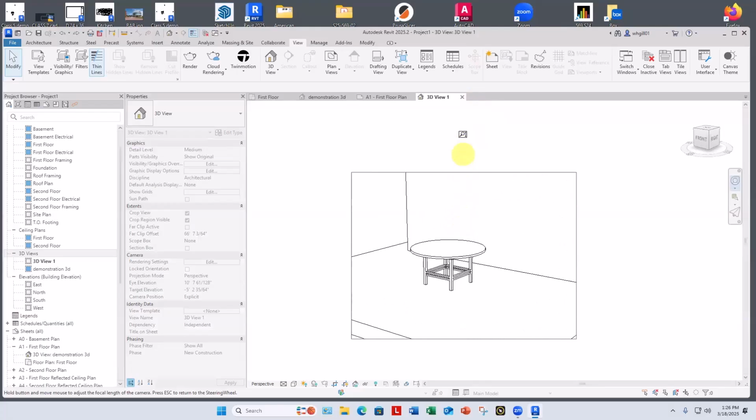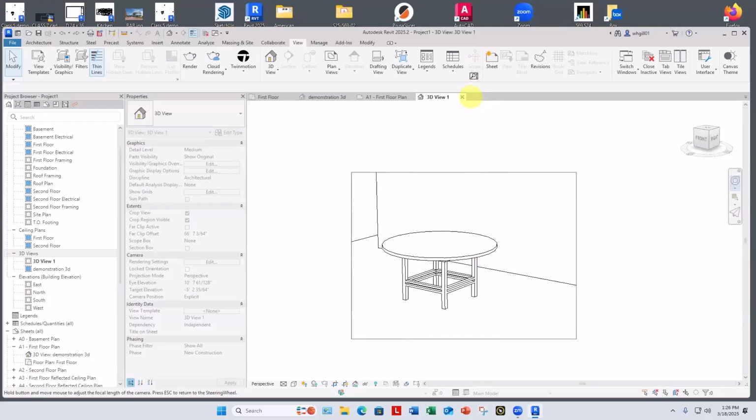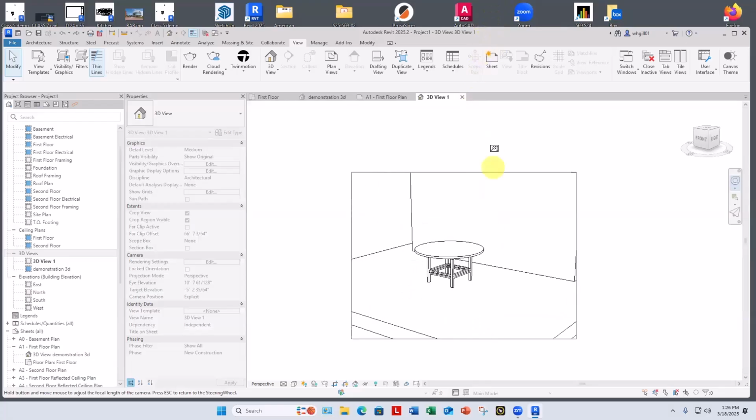And the camera's not moving. We're just going from wide angle to telephoto. And that's really helpful when you've got just the view you want, but it's not big enough on the screen. So you just use this to make it bigger.